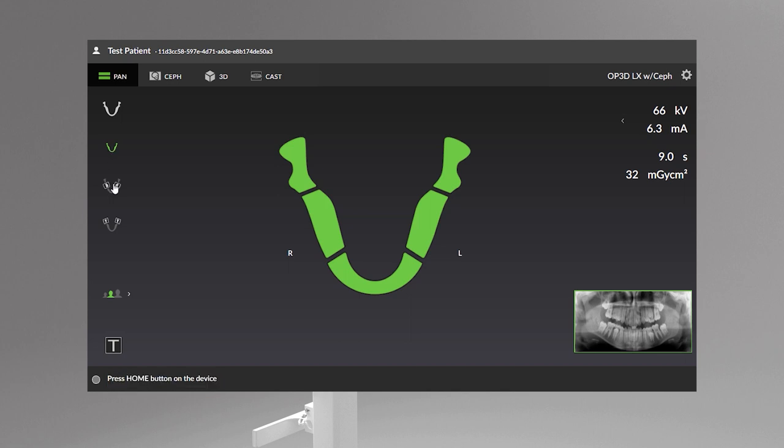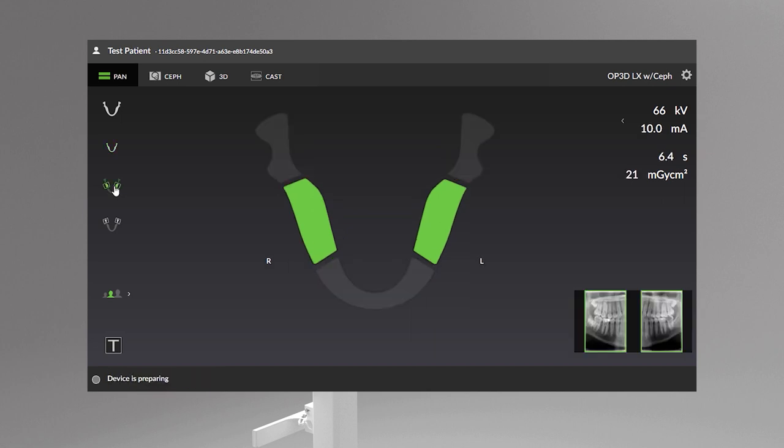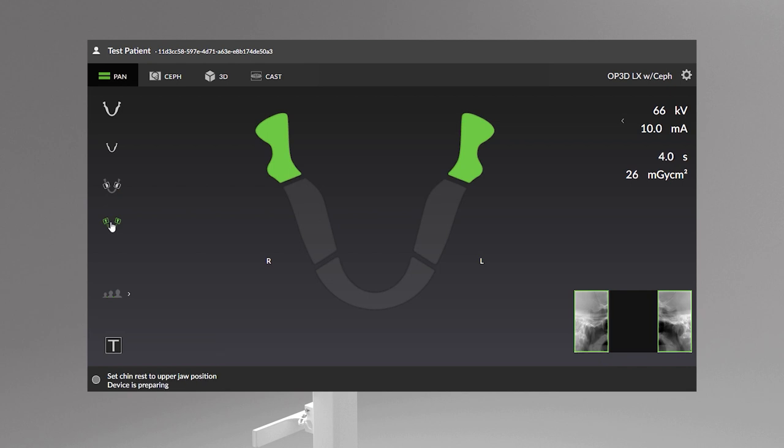In addition, the bitewing program provides a view of the patient's premolar molar dentition, and the TMJ lateral program provides a lateral view of the patient's left and right temporomandibular joints.